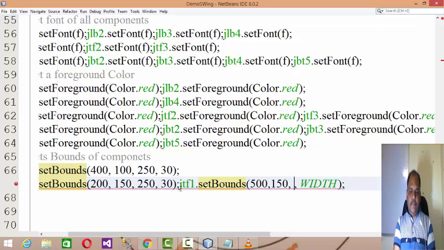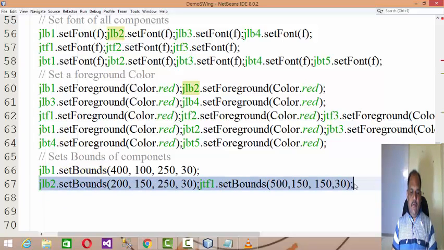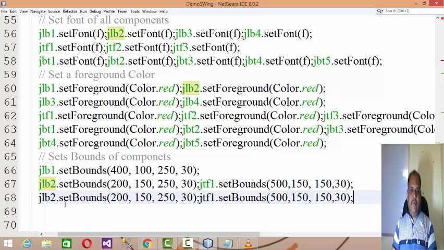Width I'll go with maybe 250, or because I have to enter a number only, I'll go with 150, and 30 is the height. Hope you understand. Now first is the title, then the enter first number label and the text field. Now why don't we copy this, because I have to repeat this for the next labels. So LB3 and JTF2.